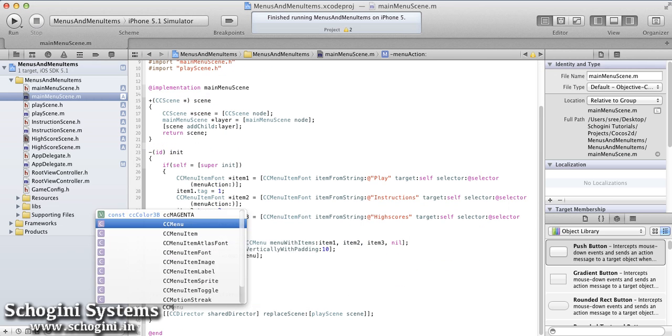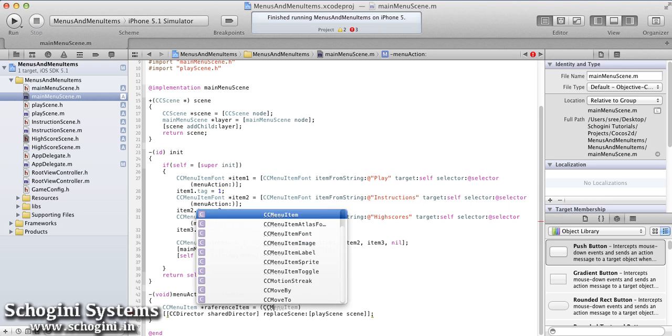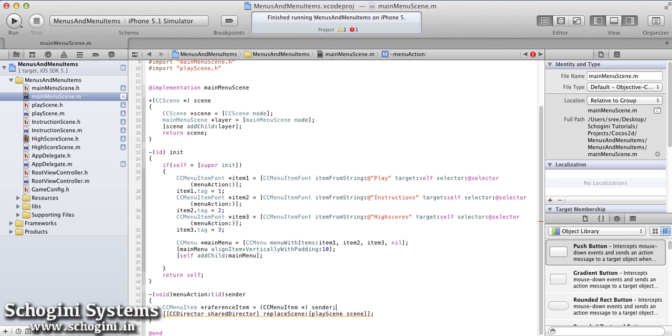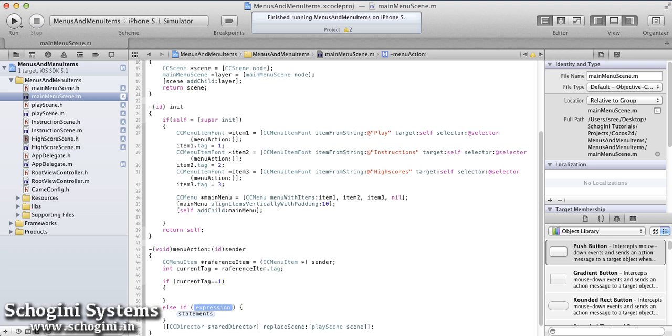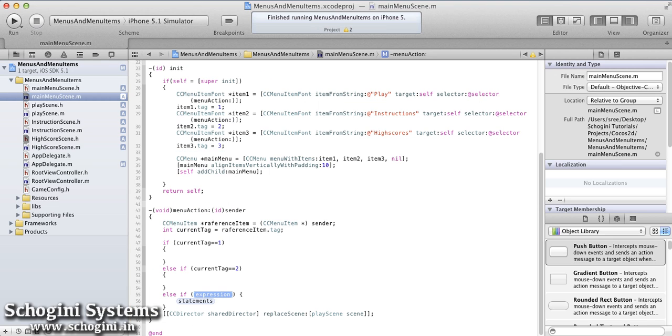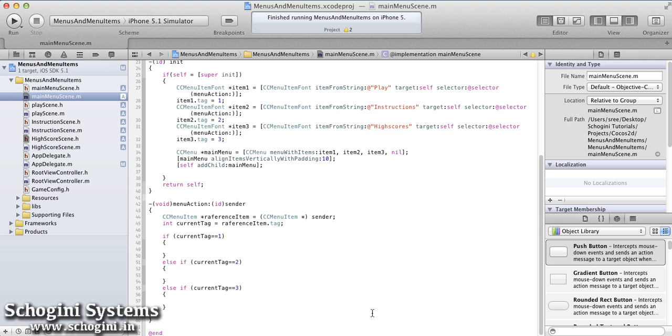Next, we have to get the menu items inside the menu action method. This can be accomplished by typecasting the sender object, which is of type ID to CCMenuItem. Then let's implement an if-else condition by checking the tag of the sender. If the sender's tag is 1, then we write the code to load the play scene. Similarly, if the sender's tag is 2, then we write the code to load the instruction scene. And if the sender's tag is 3, then we write the code to load the high score scene.